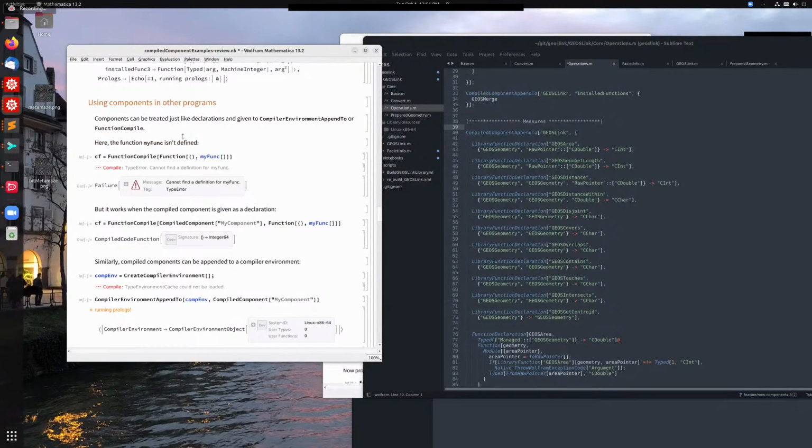Okay, so the first thing is how you use components in other compiled programs. So we have this compiled component. One of the things it defined was this myfunc thing. If I compile this, myfunc is defined, but you can use a compiled component as effectively a declaration. So this is the slot where you'd put things like function declaration, type declaration, whatever. You could put it in a list, include other declarations too, but this effectively is just a big ball of declarations when you use it in a case like this. So here, myfunc is defined.